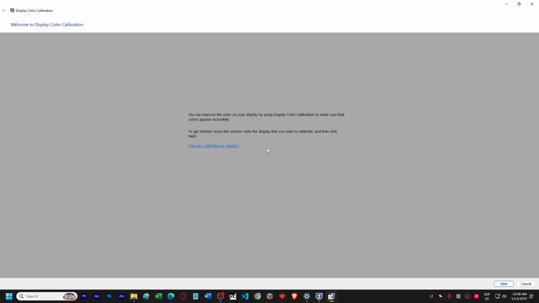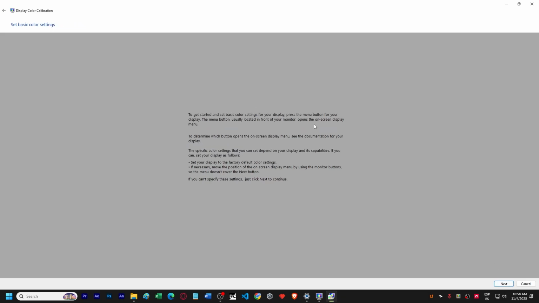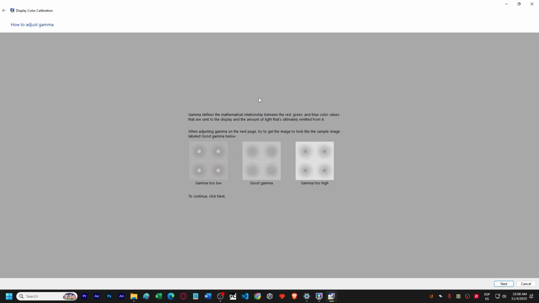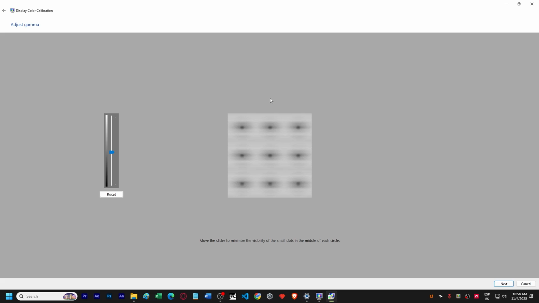Just click Next after reading the introduction. This will start a short calibration tutorial. Basically, what you need to do here is adjust your screen until it looks like option number 2, which shows the correct color balance. Click Next and the manual calibration will begin. As I mentioned, this part depends on your own judgment. Just try to make the image look as close as possible to the example they show.